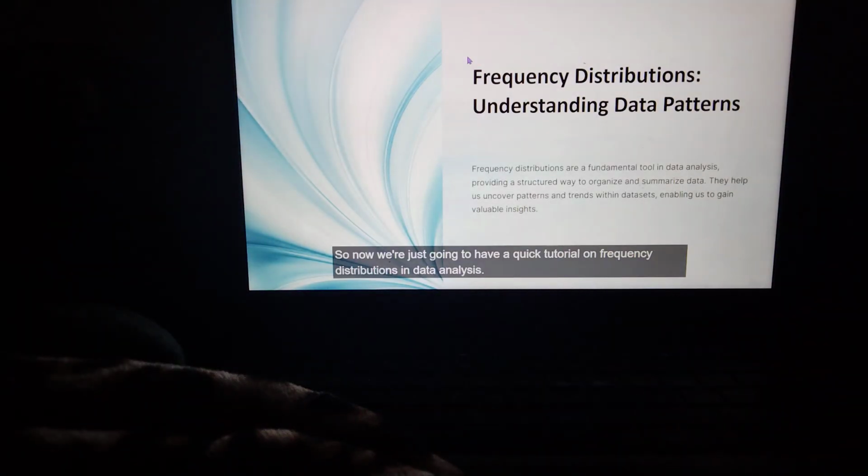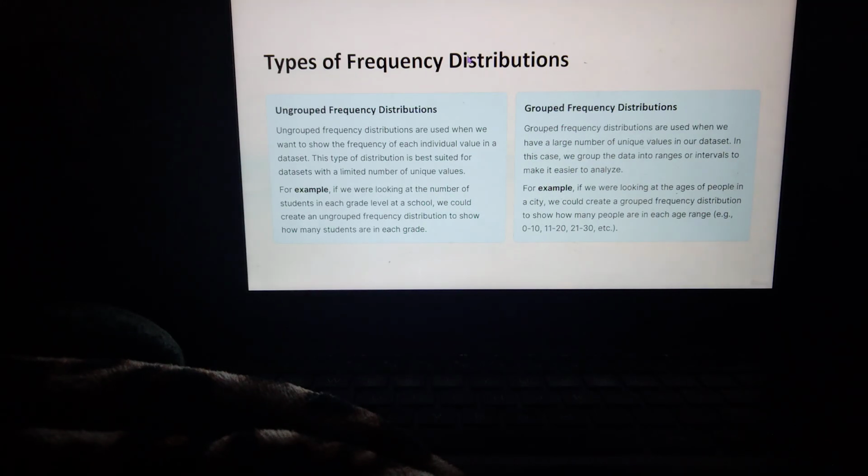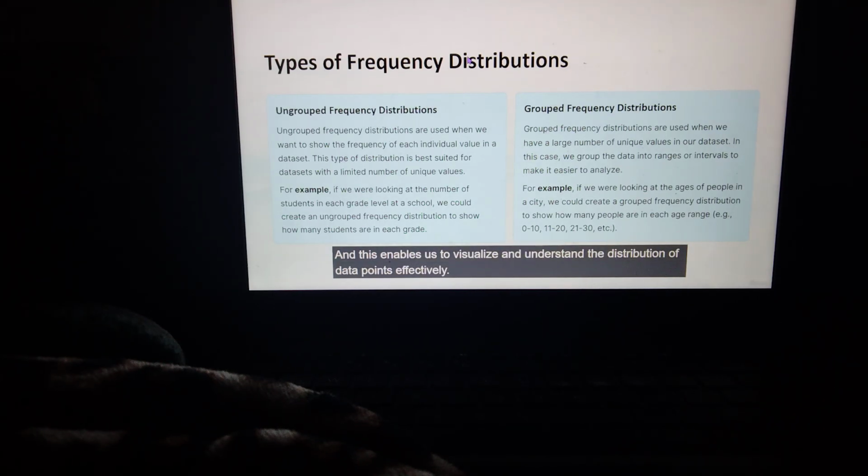Hi, welcome back everyone. So now we're just going to have a quick tutorial on frequency distributions in data analysis. This helps us organize and summarize data, uncover patterns, and gain valuable insights. Frequency distributions provide a structured way to organize data, and they summarize the frequency of various values in a data set. This enables us to visualize and understand the distribution of data points effectively.